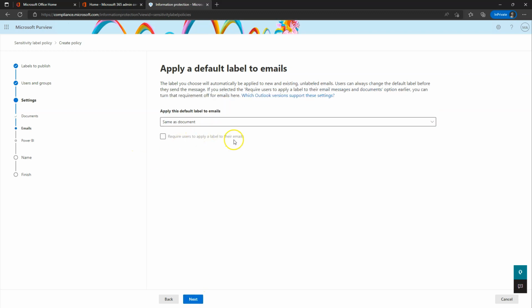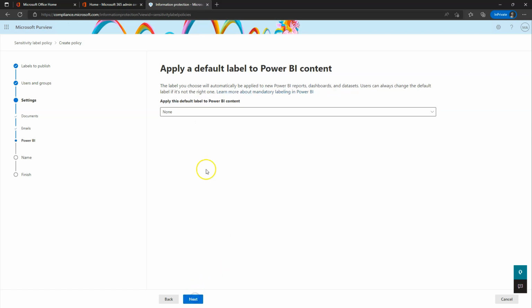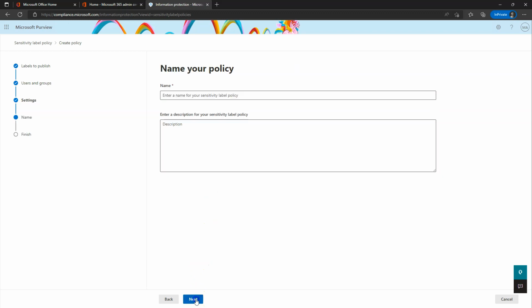We can do this to emails if we wish, but again, in my recommendation, not a good idea. We don't want to put huge roadblocks and huge barriers in front of people. We want them to label their information. We will come back around them with these auto-labeling pieces. Power BI, again, we're going to skip that one as well.